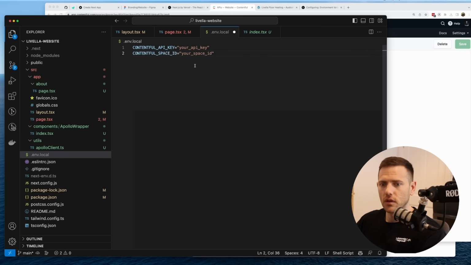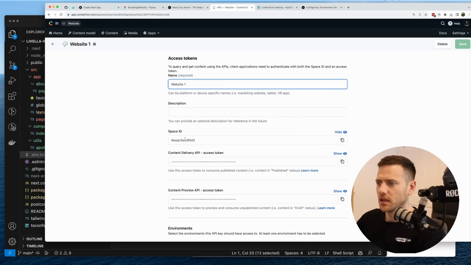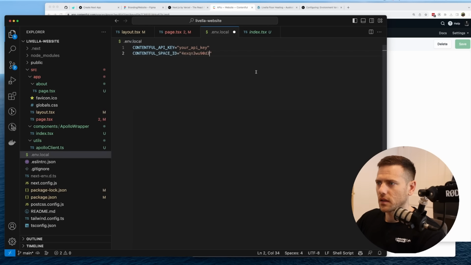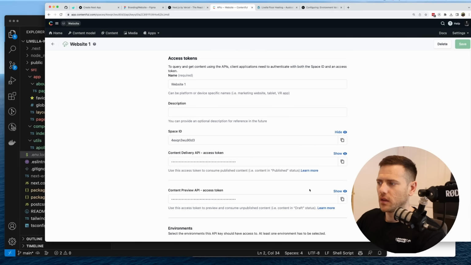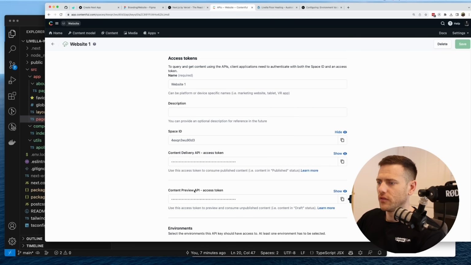This is what we're doing here. So what you will do is drop in your API key and your space. The space ID is this one, so I'll grab that and stick that in. And then your API key you'll grab from here. I'm just going to do that and paste it in. One thing to note as well is you want to copy the preview API. So create a Contentful API key and then a Contentful preview API key, and then drop those two values in there. That should get you started.